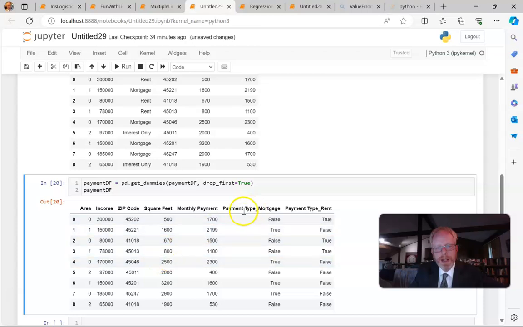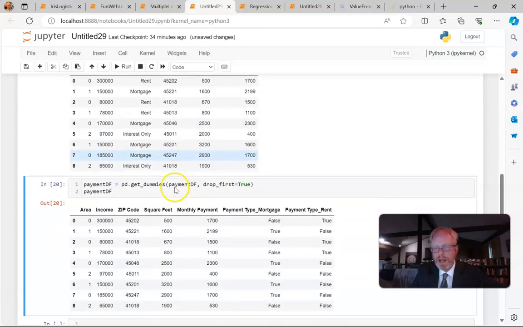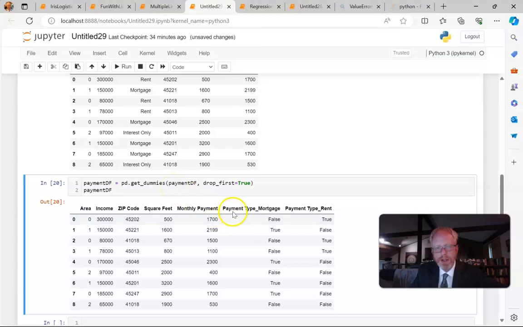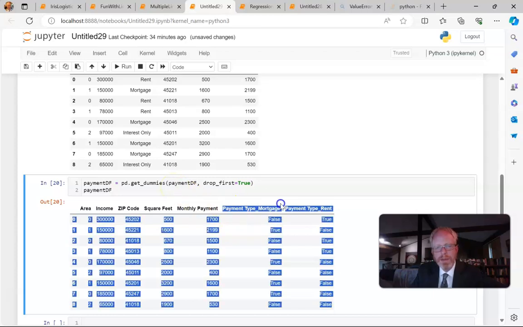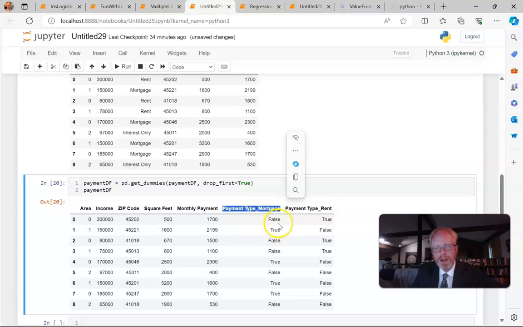So notice it removed the payment type column, which is good, so we don't have cross correlation there. It created a payment type mortgage column and a payment type rent column, and you see here false true, so this is rent, true false, so that's mortgage, false true, true false. Now here we have a false false, and why is that? Well, remember this one, the one with $97,000 in income, that's an interest-only payment. And you notice that there's no payment type interest-only.